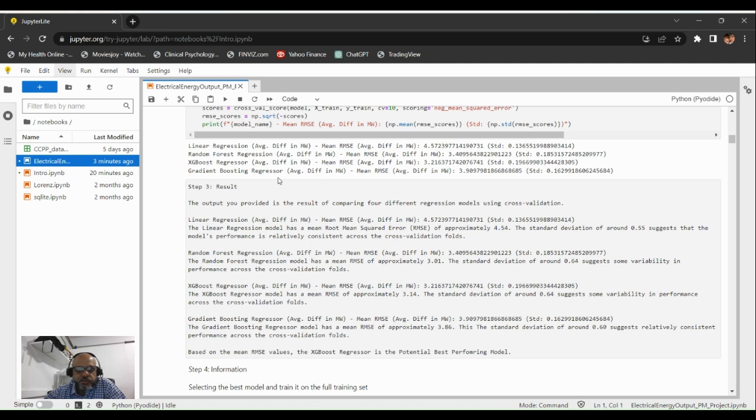For all four models, we have our results. For linear regression, the mean of the average difference was about 4.5. XGBoost tended to be the lowest at 3.21, but with a standard deviation of 1.9.